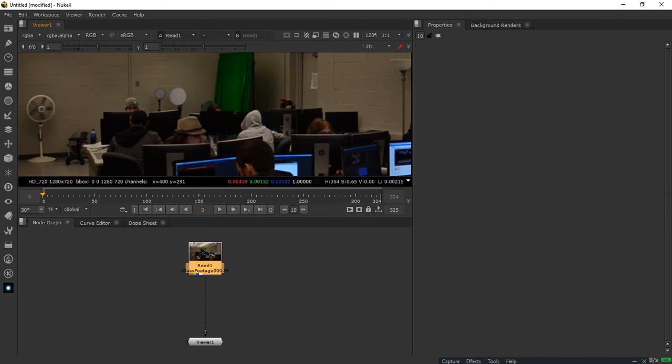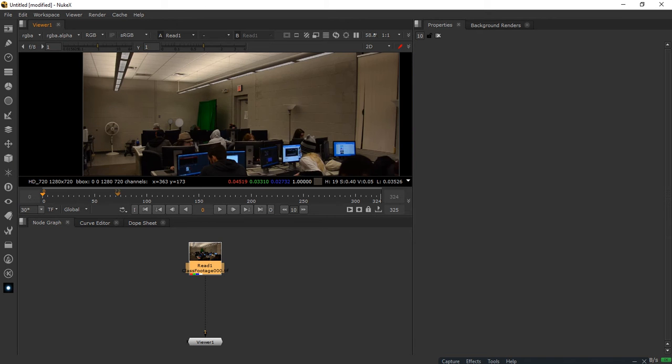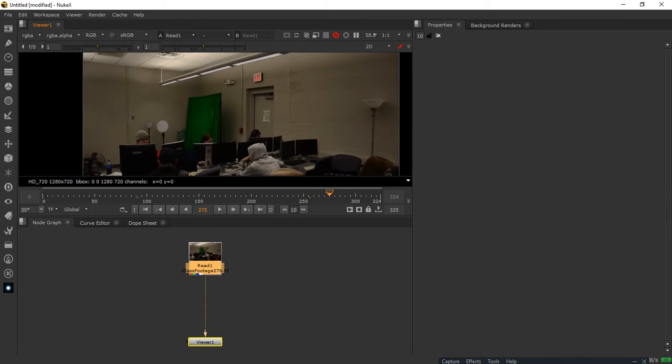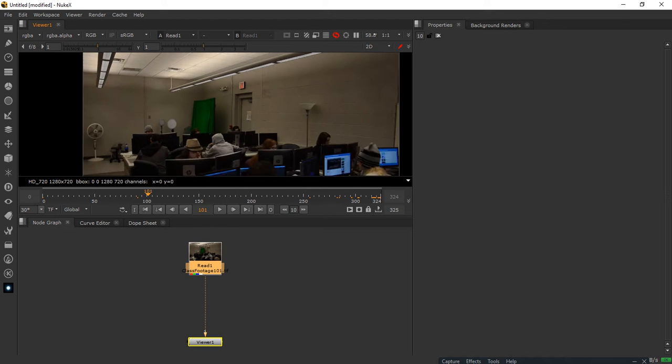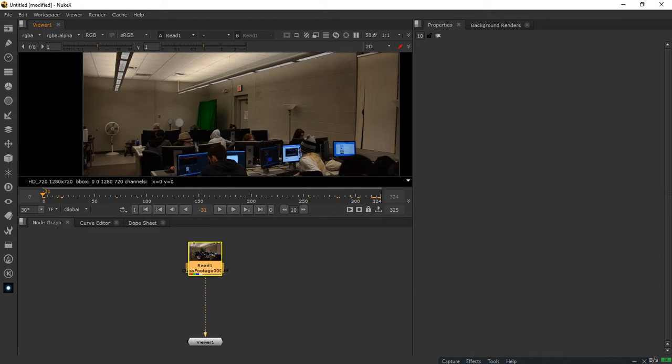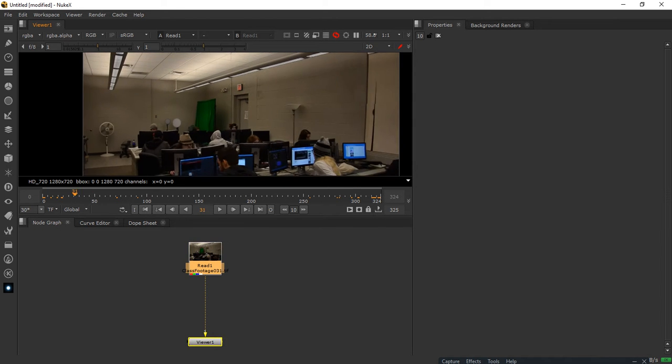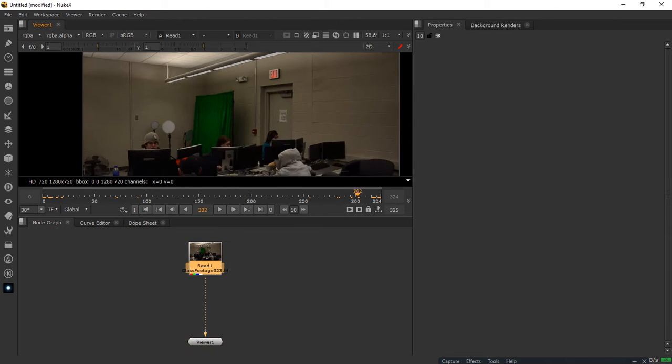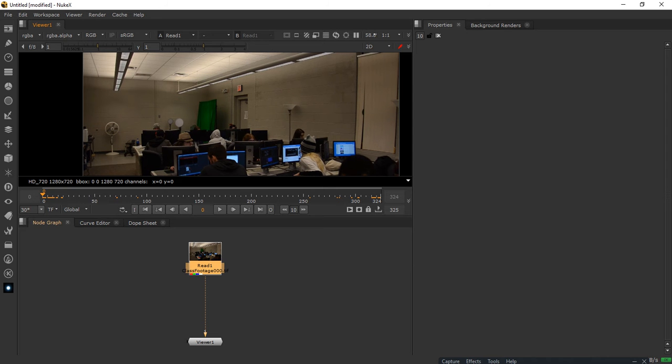So let's say in this case, there we go, right here. So all the way in the back, you can see his head is pretty visible for the entire shot. So I'm going to track his head first. So I'm going to go under here, and I'm going to add a 2D tracker, which is just called tracker.